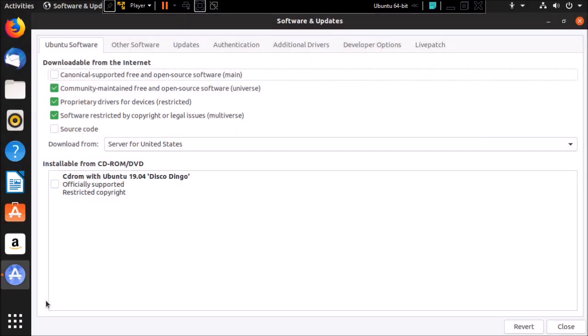Software and updates frame. Ubuntu software page tab. Downloadable from the internet panel. Canonical supported free and open source software. Main checkbox not checked. Community maintained free and open source software. Universe checkbox checked. Proprietary drivers for devices, restricted checkbox checked. Now there are lots of softwares, I think. Software restricted by copyright or legal issues. Multiverse checkbox checked. Source code checkbox not checked.